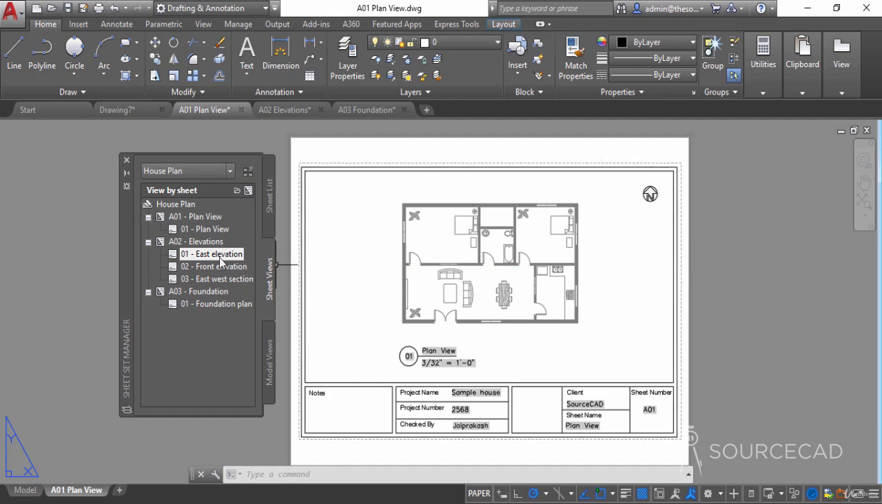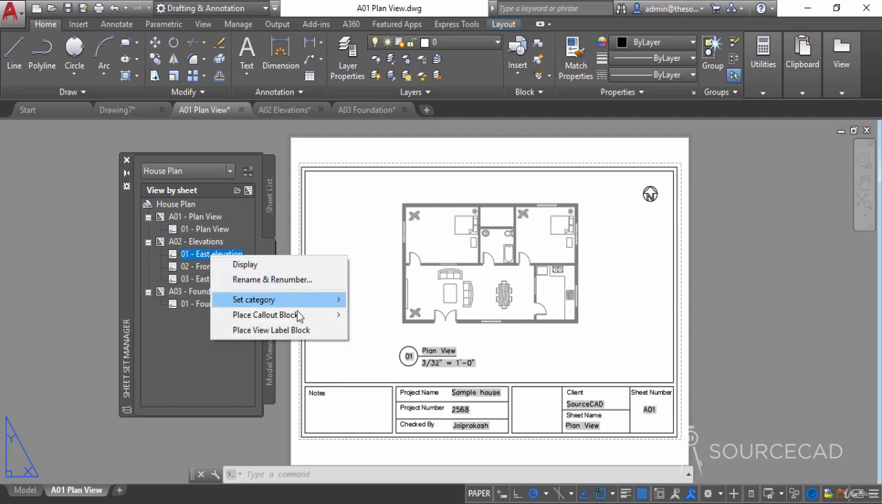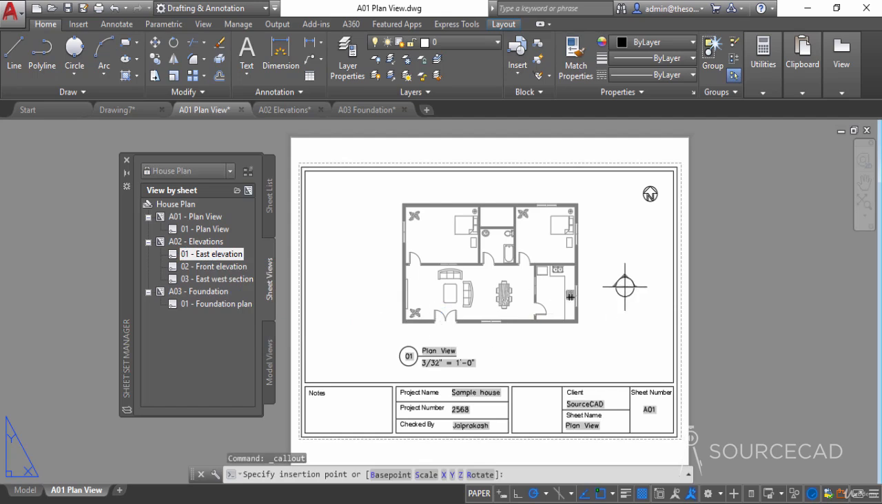Well, now we can go to east elevation. So let's go to east elevation, right click and select place callout block. Select callout block. So since we have already defined the callout block, AutoCAD will fetch that information from the sheet set, and look at this.